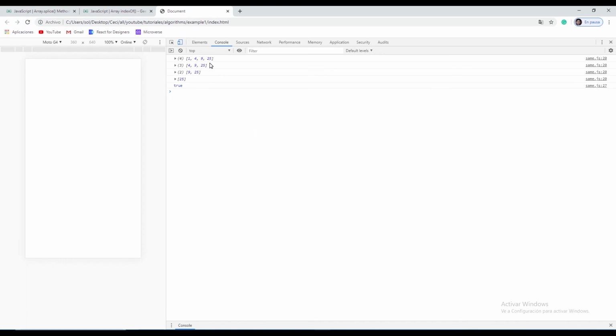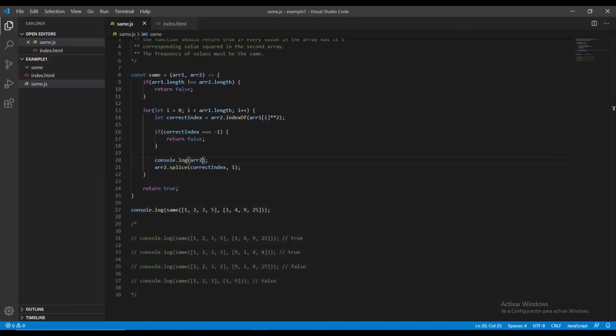Oh, so here we go. In the first iteration we have 1 4 9 25. Then in the second iteration we have 4 9 and 25, and in the third iteration we have 9 25, and in the last one we only have 25, and then we return true and we don't have any elements inside of the array. So that's the end of the problem. Let's try this other one that also returns true.